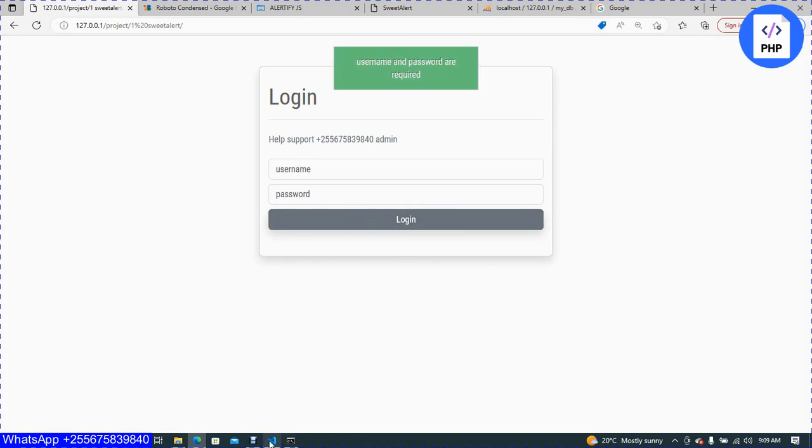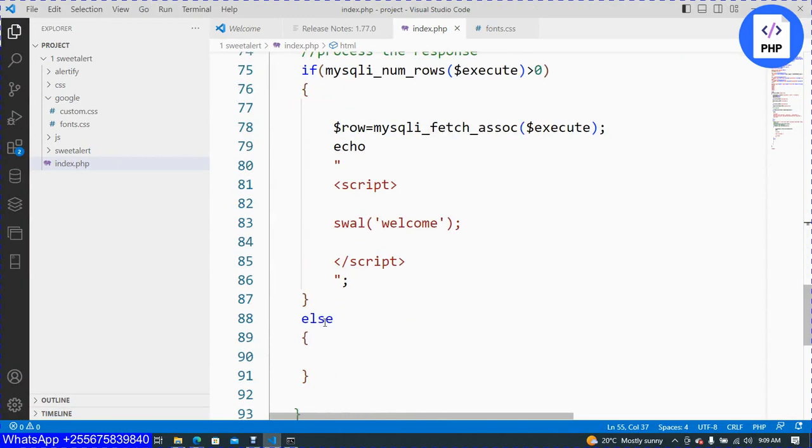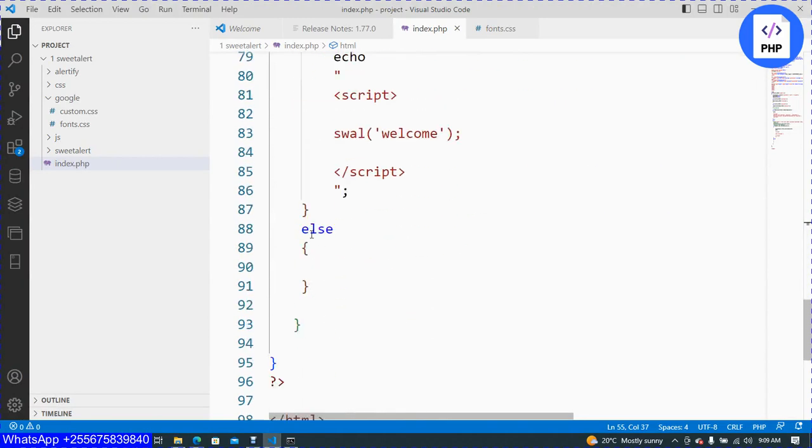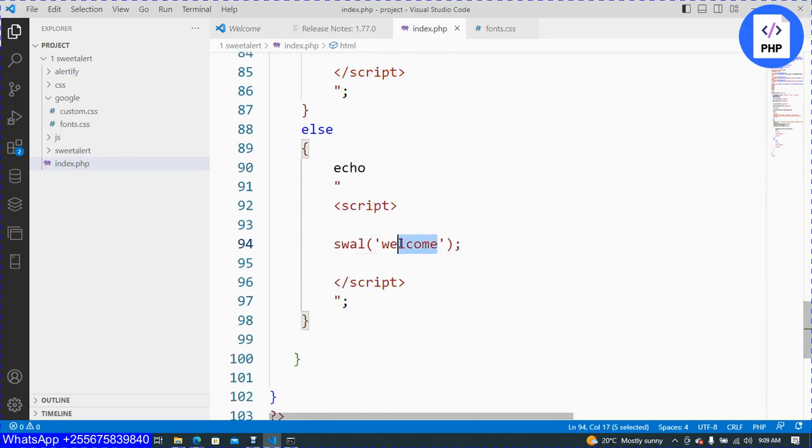So we come to check the else. In the else, it is empty, so we just copy this echo statement and paste it: echo error, no such user.